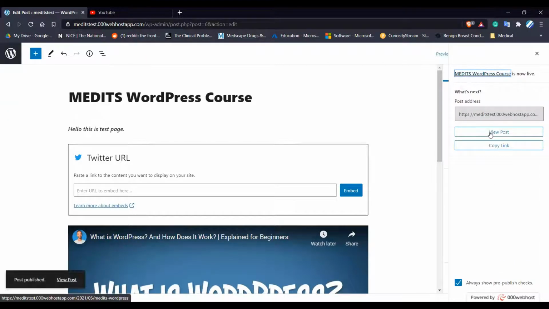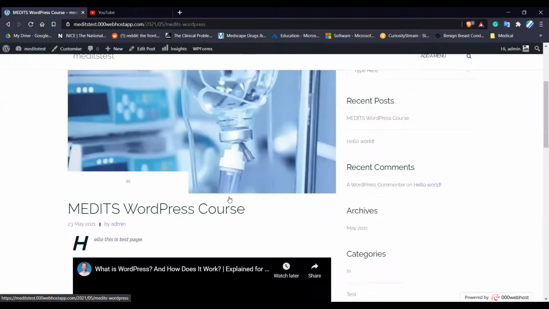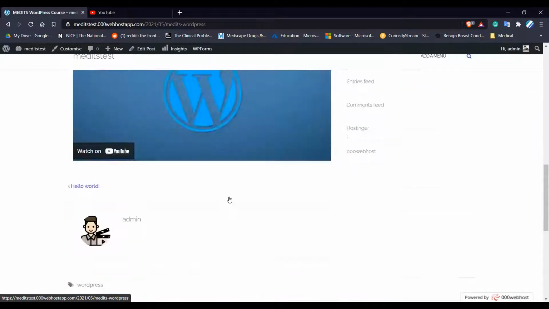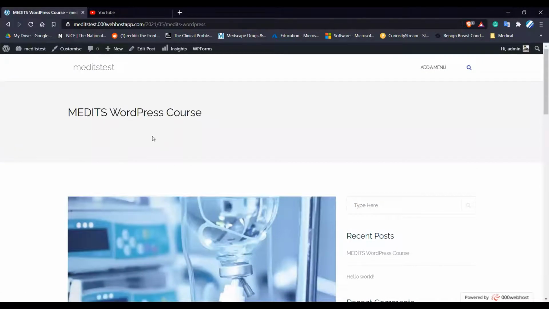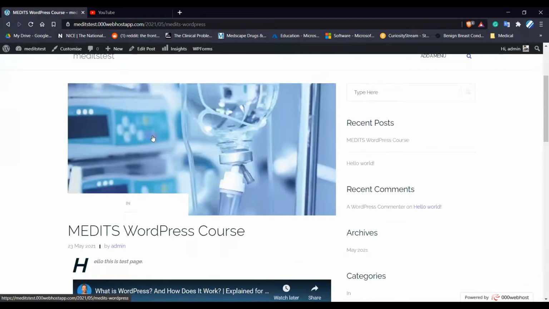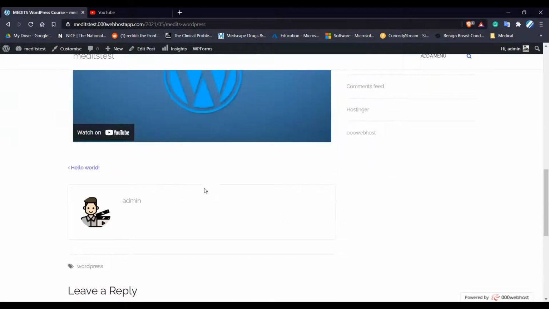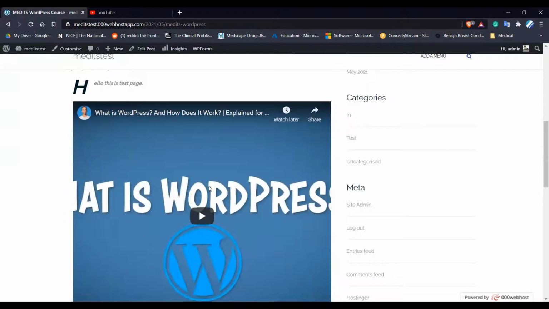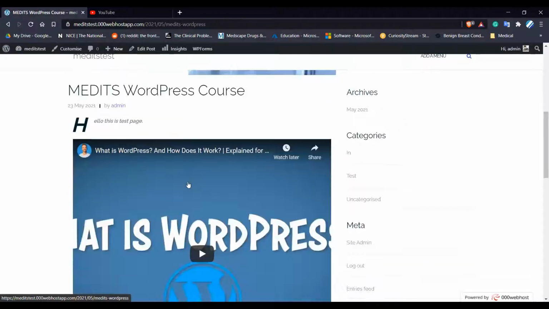Now let's go to this view post and we can see the post on our website. Now this is our post. This is very ugly because we haven't made it good, because it was just a test post. I think you can try making a post now.